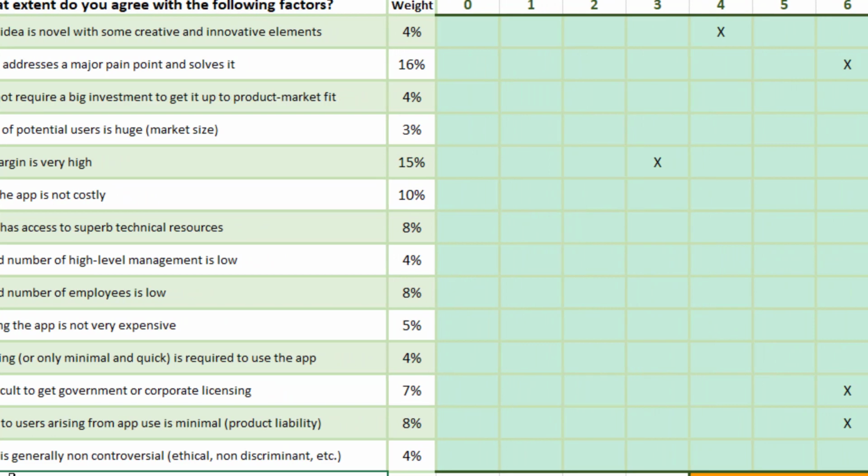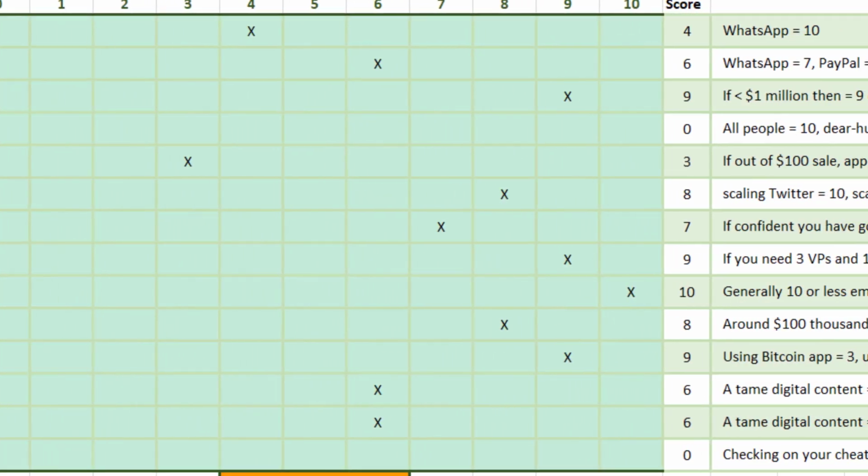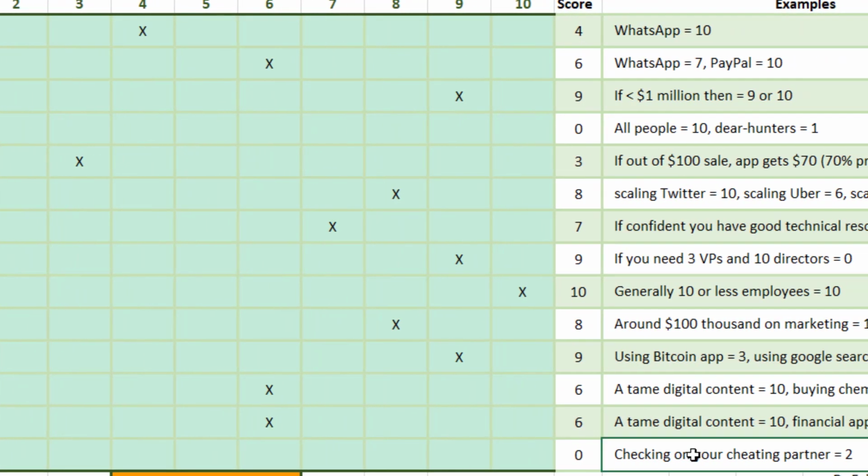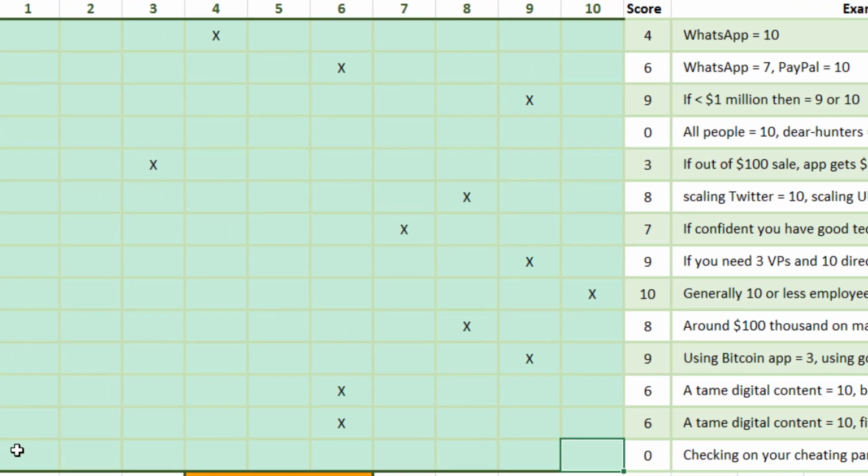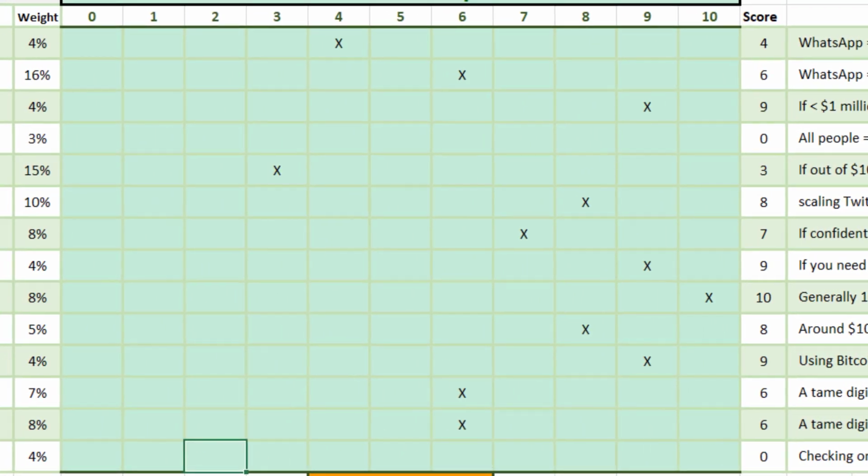It's non-discriminatory, these kinds of issues. If your app is about checking on your cheating partner, for example, then it's a bit controversial, and you do not want to give it a 10. It's probably a 2 or 3 or something like that. For the home electrician app, it's not controversial at all. It's just an application that can be used by everyone, so I'll give it a 10.